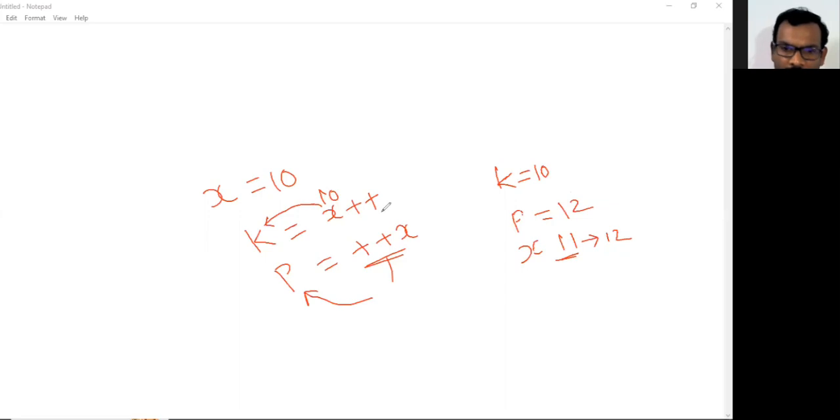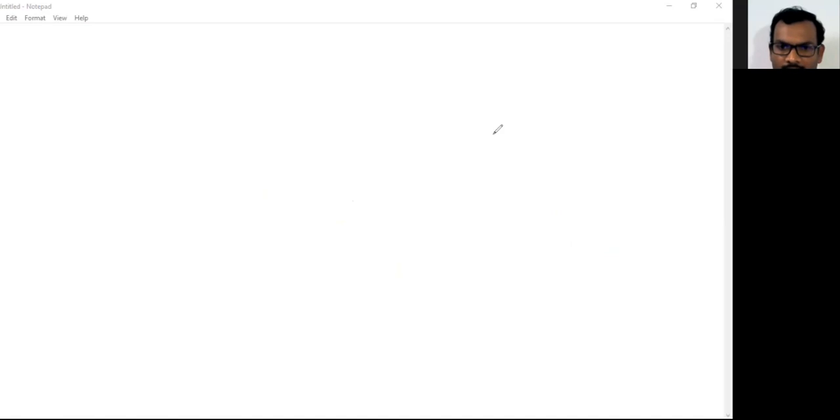If you observe clearly, in both cases the value of x is incremented by 1, either in pre-increment or post-increment. The only difference is while assigning these values to the variables. If it is the post-increment, first x is assigned to the variable and then incremented by 1. If it is the pre-increment, first it is incremented by 1 and then the incremented value is assigned to p. So that is represented here.